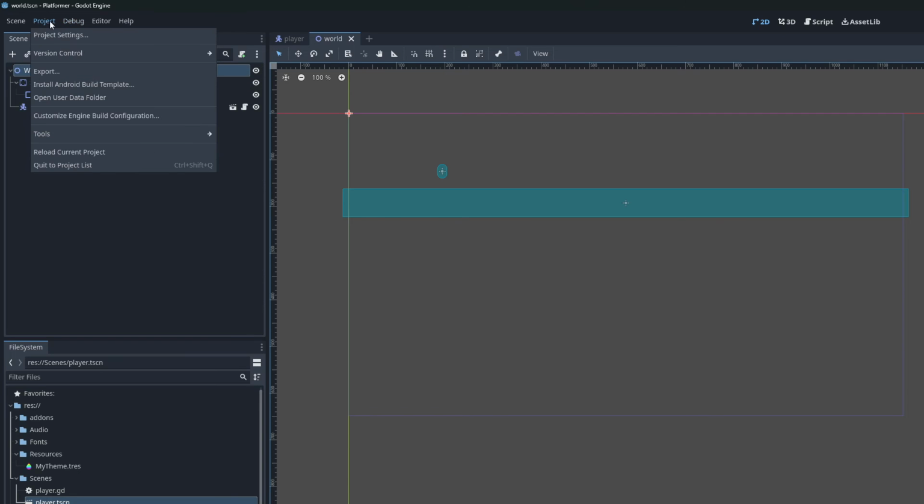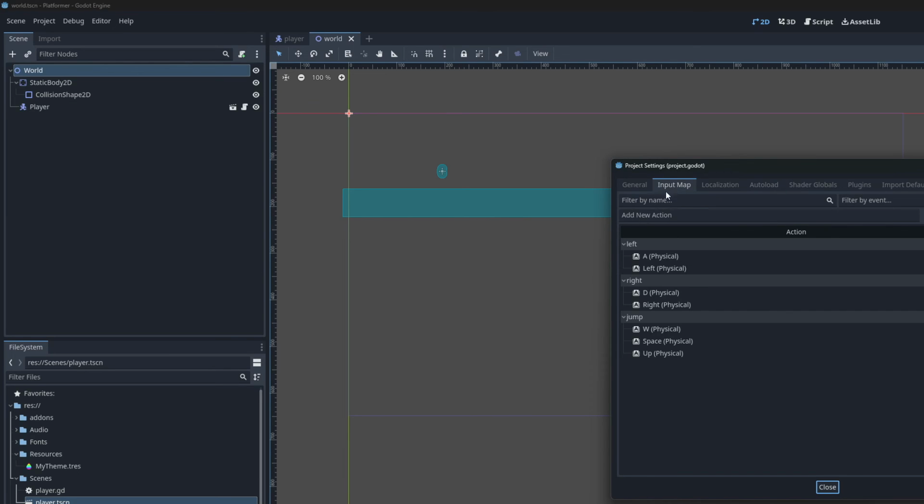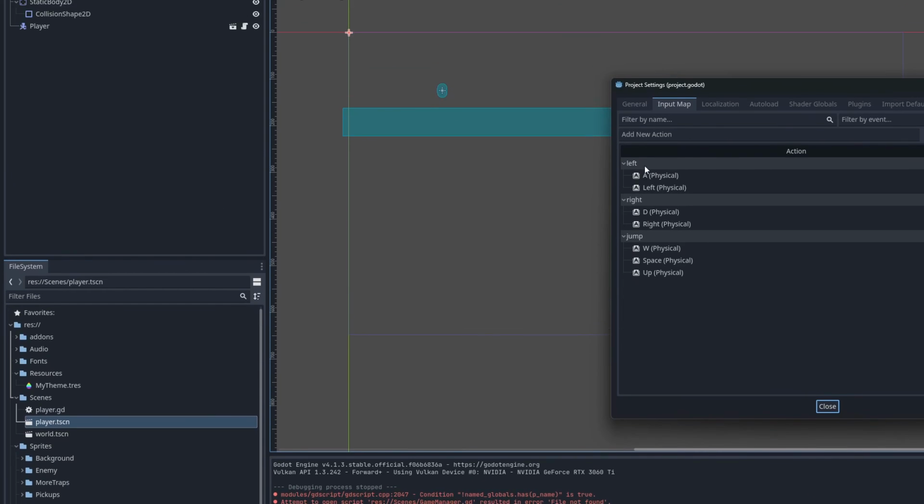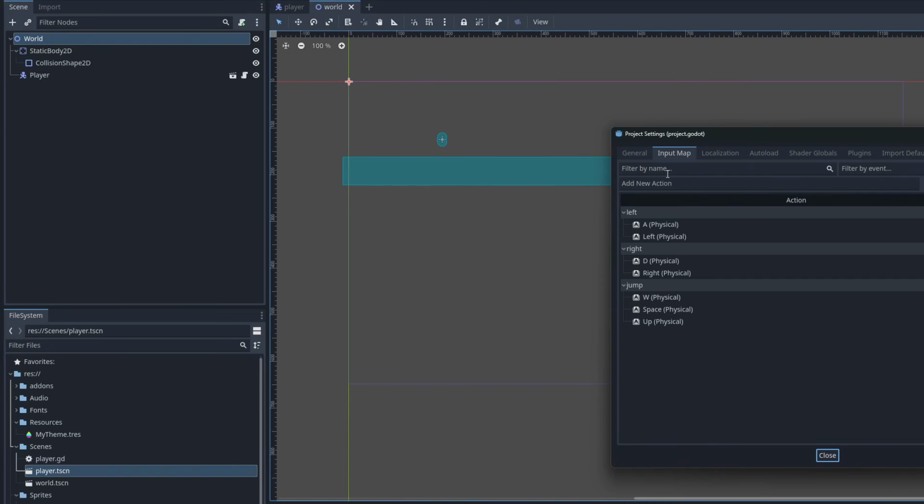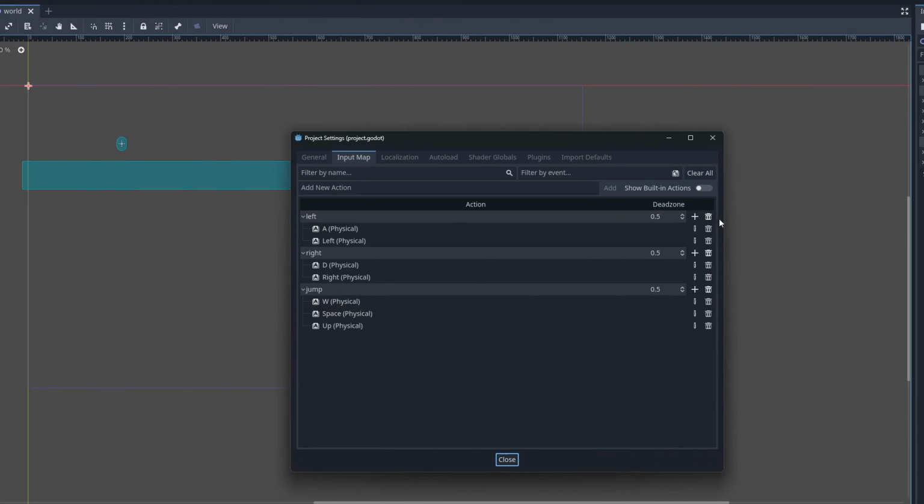Very good for debugging. Project Settings, and we're going to go to our Input Map. You'll see I've got some errors down the bottom here regarding the game manager, so I did say just ignore those. Now you'll see that I've already got input maps in here: left, right, and jump. In fact, you may already have them as well, especially if you've gone with the starter project. So let me show you how to do them.